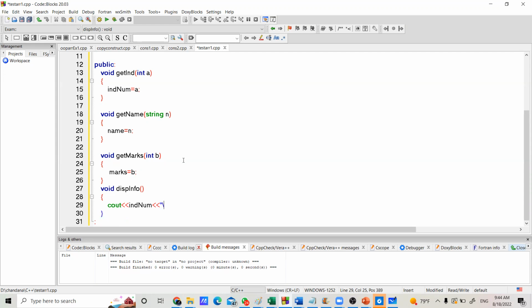You can use /t to keep the space between variables. Then name. Again, you can use /t. Then marks.